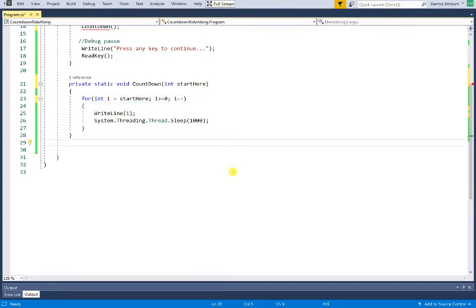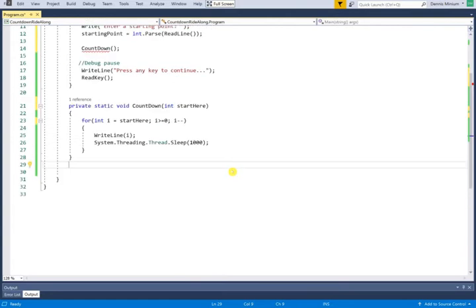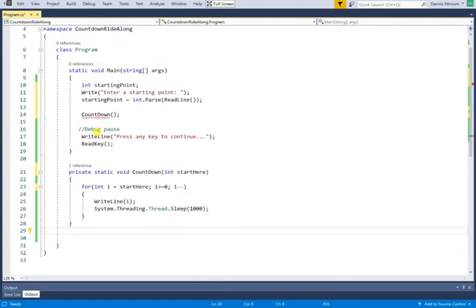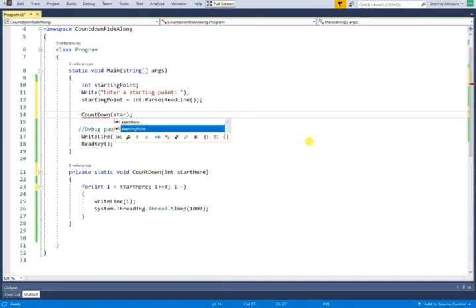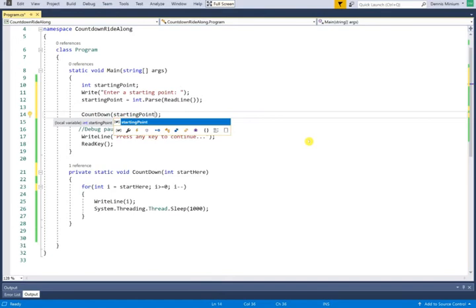All right, so far so good. That looks pretty good. So let's scroll up. Anything else we need to do? Uh-oh, look at that. We have a red squiggly under countdown. So this is the invocation of the method. And the reason there's a squiggly is that you need to specify the parameter here too. So I'll put in starting point, and you'll see the squiggly goes away.